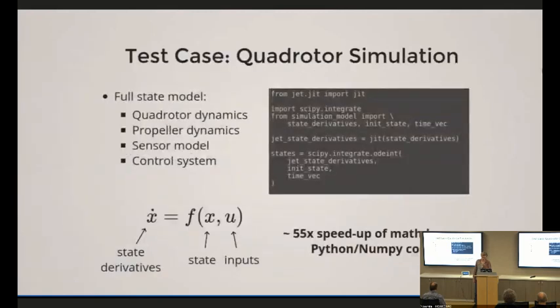We've used this, as I quickly mentioned in the beginning, for quadrotor simulations, where we had a full state model with quadrotor dynamics and propeller dynamics and a sensor model and a control system, which we integrated using SciPy odeint. And we observed a 55 times speedup of this math-heavy Python and NumPy code without having to change much of the code.